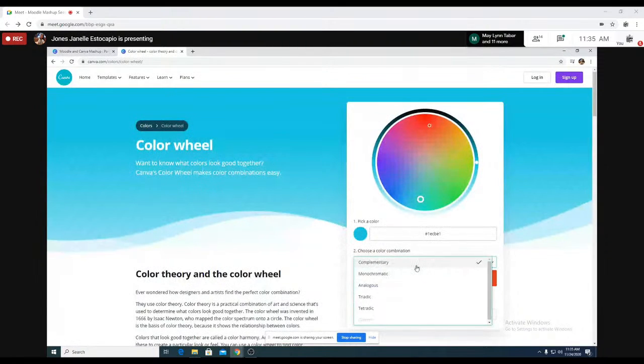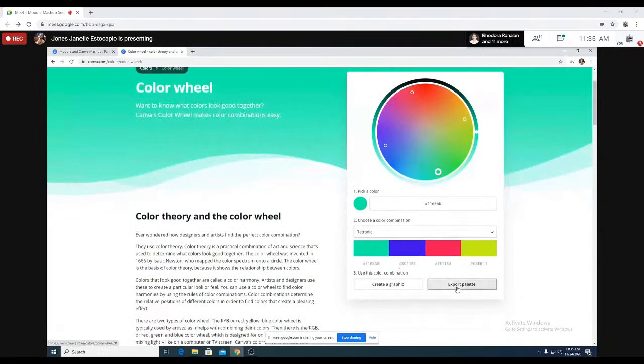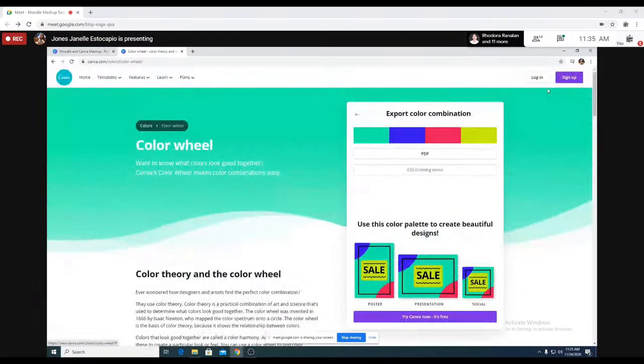So, pwede kayo complementary, monochromatic, analogous, triadic, or tetradic. You could use that. So, let's say I want 4. You could play with that. And then, you could export palette here. Just log in later. But anyway, yun na yan siya.